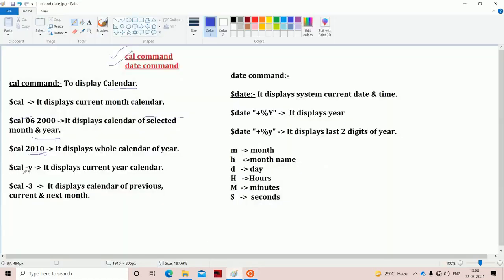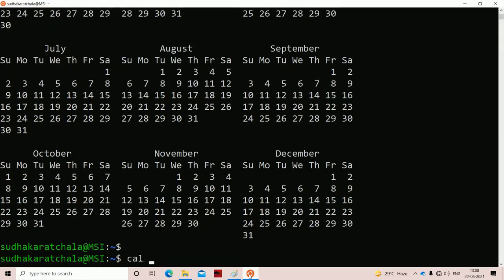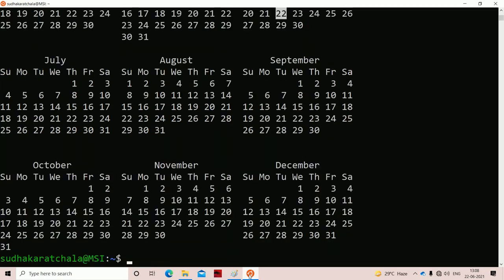Now let us see another option. Cal space hyphen y. Here y stands for year. So by using this option, we can display the current year calendar. Now we are in 2021. So the entire 2021 calendar will get displayed from Jan to December. So let us see whether this option is working properly or not. So cal space hyphen y means the current year calendar will get printed.